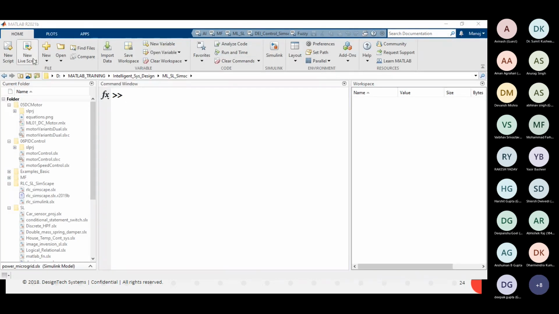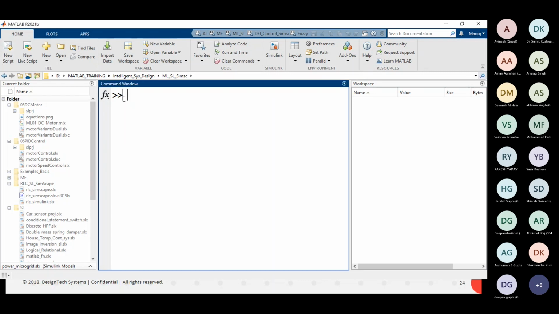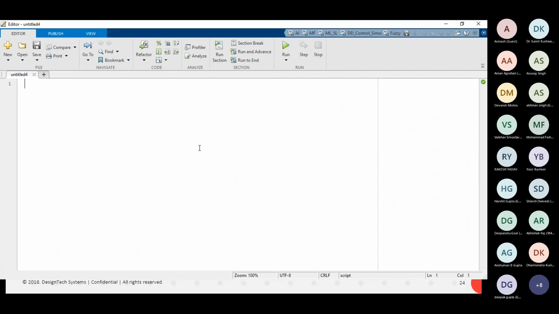So what is this? There are two things here. One is the simple script, and the second one is the new live script. If you are going to write a lengthy program, it is not a good idea to write it in the command window, because we cannot save that program and we cannot edit it. This is the drawback of the command window. Now we can write our program in the editor, the old editor.